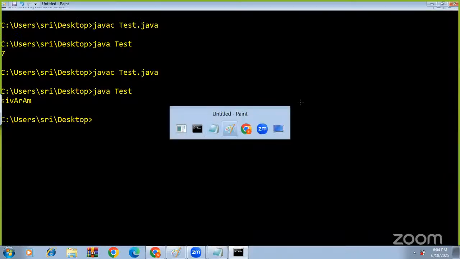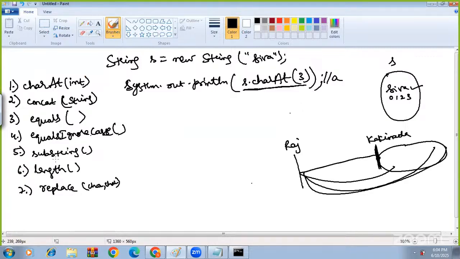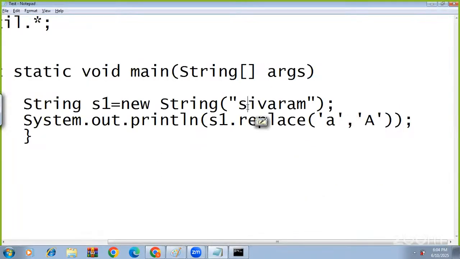Next, we have two more methods called toLowerCase and toUpperCase. If I call toLowerCase, all the characters of your string will be converted to lowercase. If I use toUpperCase, all the characters of the string will be converted to uppercase. First I will use it on a string where all the characters are lowercase. Otherwise, let us take some uppercase and some lowercase. Now see here, s1 contains Shivaram with some lowercase and uppercase, and I want to convert all the characters of the string into lowercase.